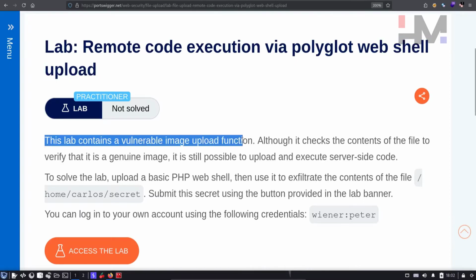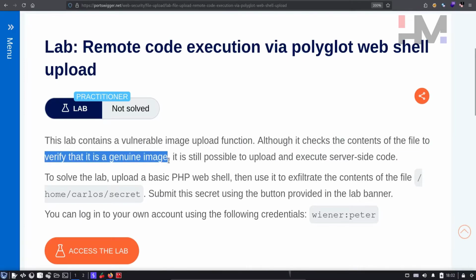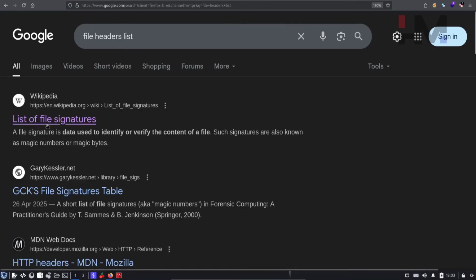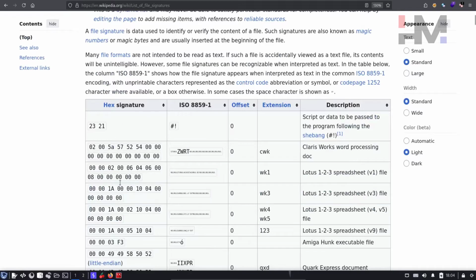This lab contains an image upload function, although it checks the contents of the file to verify that it's a genuine image, which means it is going to check through the content of the file. So it is going to check the headers, it is going to check the footers or something. To show this, you can go to Google and say file headers list, and here is the list of signatures. These are the starting bytes of a particular file. So these are the headers.